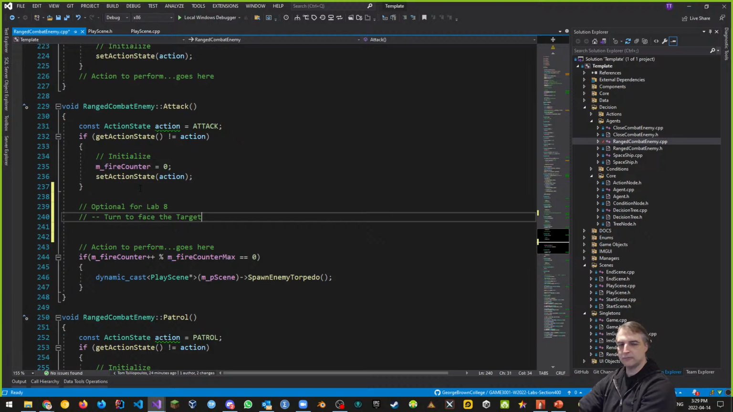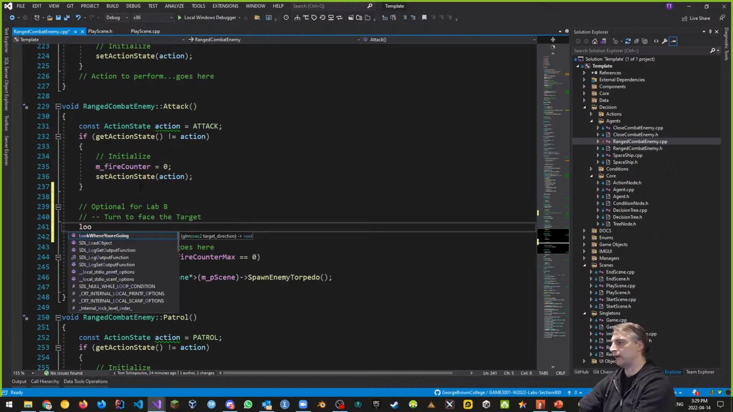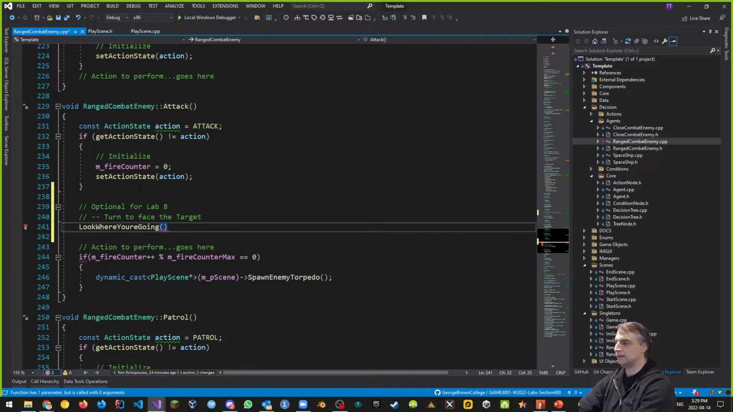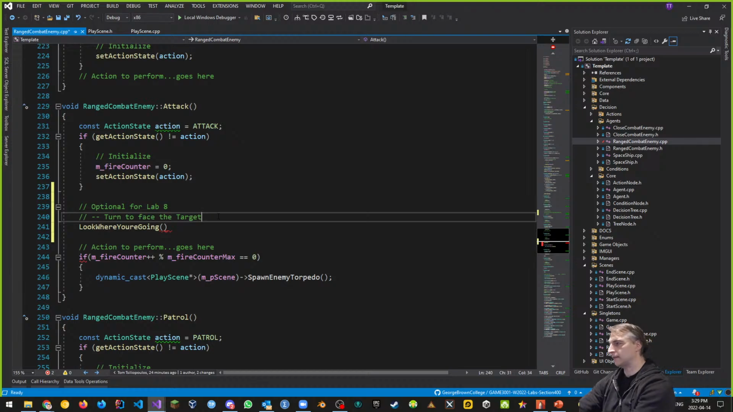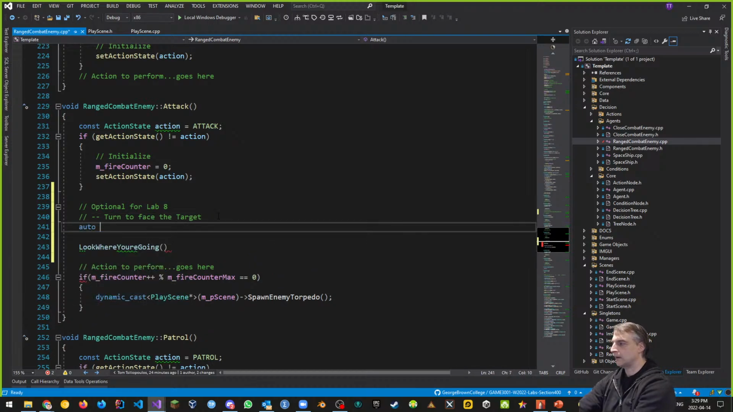Okay, how do we do that? We have methods to do this already for us, don't we? We have something called look where you're going. So let's try this. Look where you're going requires a target direction. Well, we know where the target is, right? So we can say that our target direction, well, that equals the target, right? Get target.